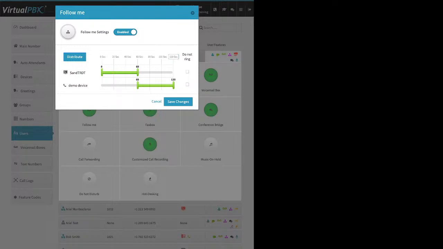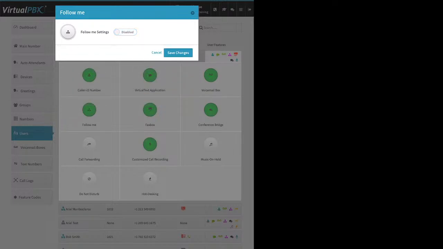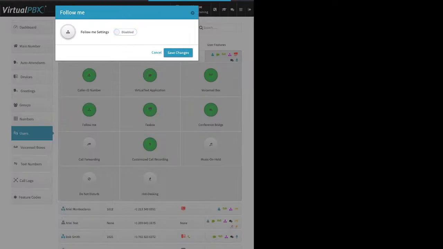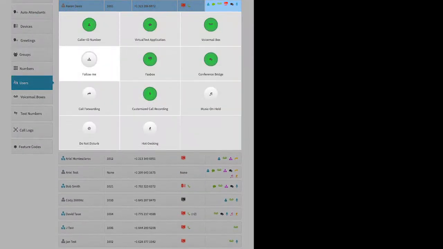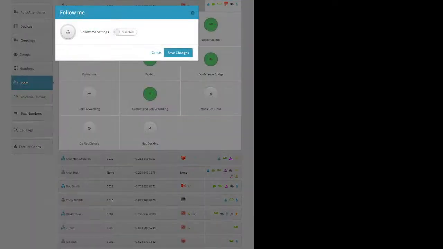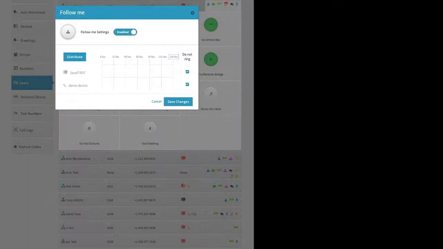All right, so when you first set it up, it will look like this. Right? It's saying, hey, you haven't decided what devices you're going to make use of. In fact, here we can just do that real quick. All right, so here I enable it. This wants you to tell it what devices you are going to use, right? So you uncheck over here on the far right where it says do not ring.